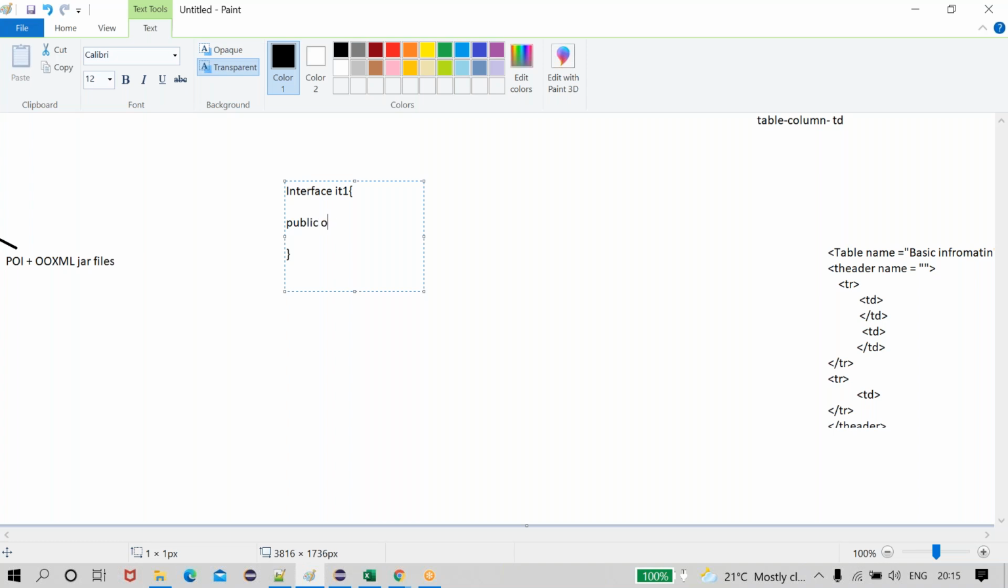Public void m1 is a method which does not contain the implementation. It contains only the declaration. If I say one more method, public void click, a method like that, it contains only the declaration. Okay, I told you, these are implemented by the other normal classes.